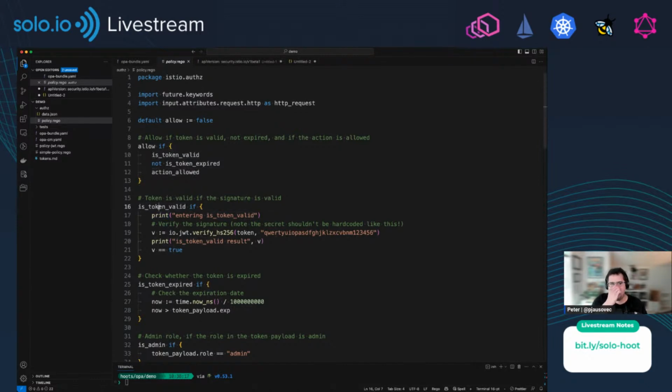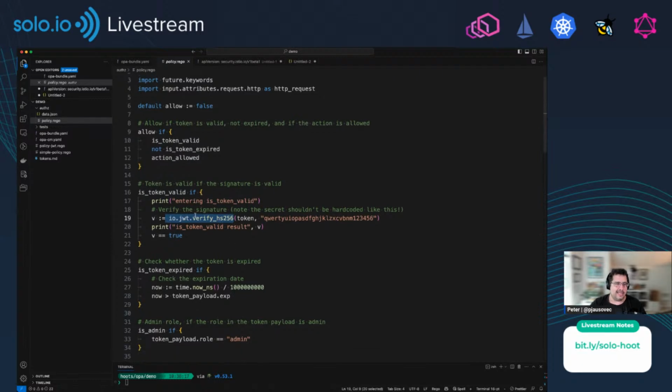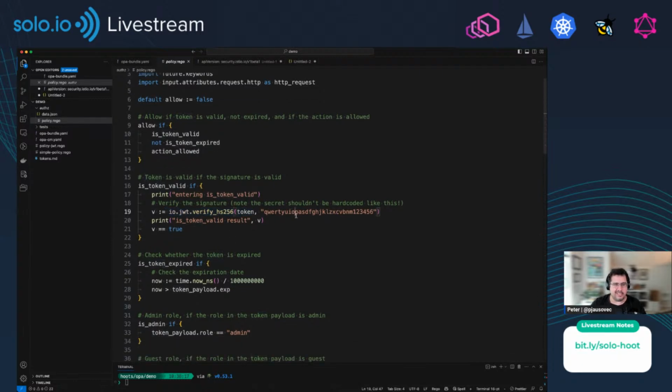So first one is token valid. What we're doing here is we're using this io.jwt.verify token method. So this is one of the packages that Rego supports and knows about, right? And we're passing in the token, and this is the signature for the token, right? Note that you should not hard code this in your policy file, right? And then what we're saying is, hey, just if this is true, like return it, right? Check if this is true and then return it.